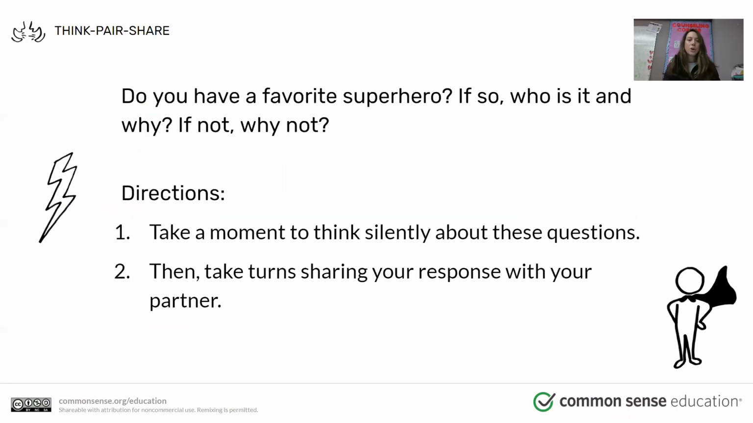Okay. So do you have a favorite superhero? Again, we're not really together, but if we were, we would have a little discussion about your favorite superhero. Who is it and why? Maybe some of you might say it's Spider-Man and he can climb buildings and save people. Or maybe it's Superman. I don't know who your favorite superhero is, but I bet you all have favorite superheroes and a reason why you like them. You like whatever their superpower is.